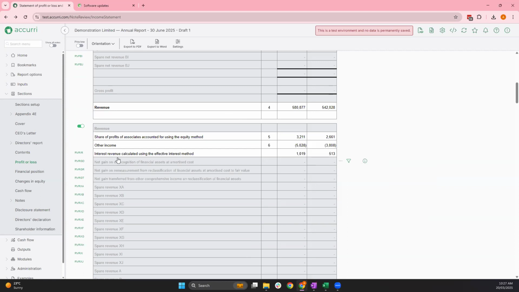If we hover next to a row that appears on the face only, so you'll see the allocation code listed to the left. So this is a face only row, and when we hover, we see we have a few different options available. So rather than the link icon, we have this filter icon. So clicking this will bring you to the filtered trial balance. And of course, we have the information icon again.